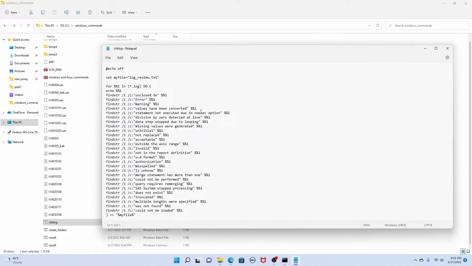Okay, so this script is used to check all the log files in this folder and extract some messages. In the script you can see we have all these messages listed here. First we want to do the @echo off, and then we created this variable my file. This is going to be the file that holds the output. You can see it's right at the end of the script.